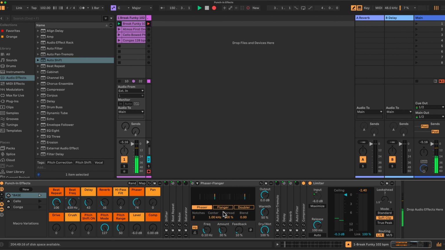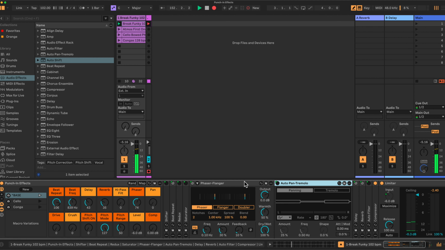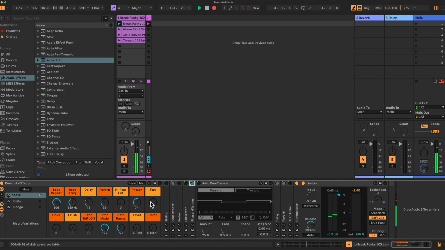Finally, on the upper row here, I'm using the auto pan tremolo. Close that one. And this one just adds some random pan. You can see here I've set it to a random, and the pan is jumping around. Oh, sorry.